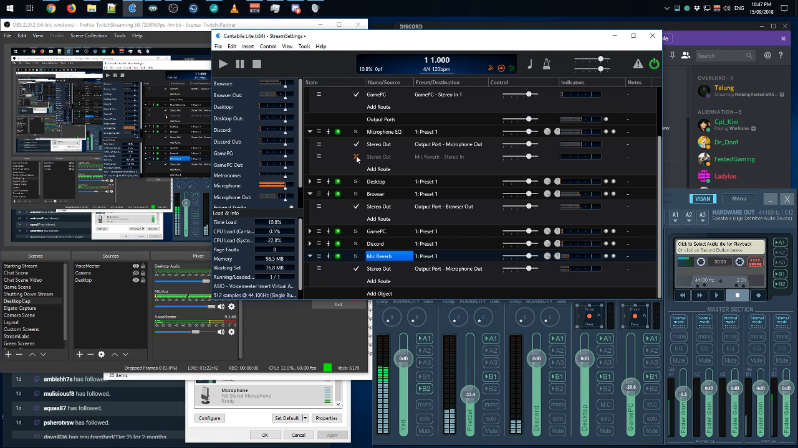So what I've done there is the microphone's coming in and I'm sending it out to two different outputs. One is the normal output, the other is a reverb. So if you want to add effects and things like that, you can do it that way. That's kind of cool.